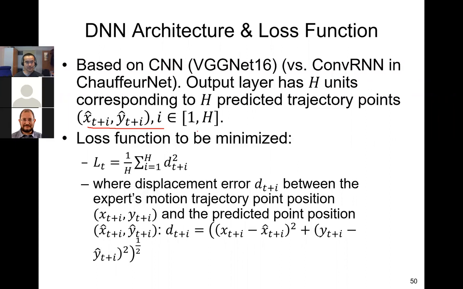And the loss function is to minimize the displacement error between the expert's motion trajectory point position and the predicted point position. So that's the same as before. You're minimizing the deviation from the human expert. Here the expert is not a human, but it's an expert you're trying to track, to mimic. It's the same as the waypoint that you called before, right, or not? Yes, it is the waypoint.